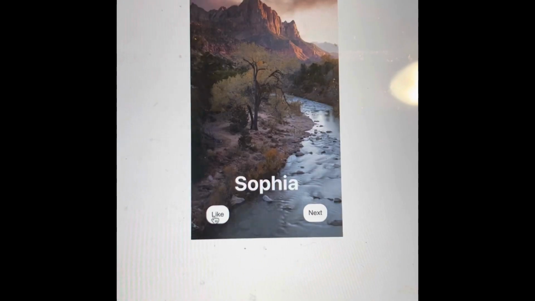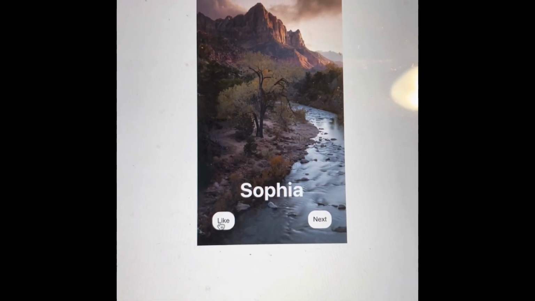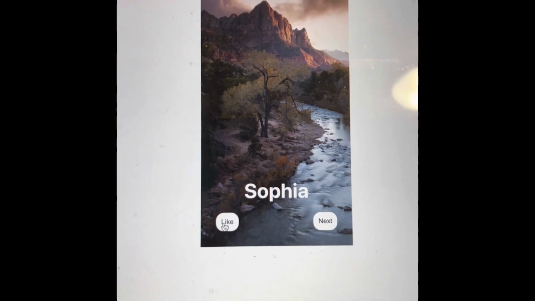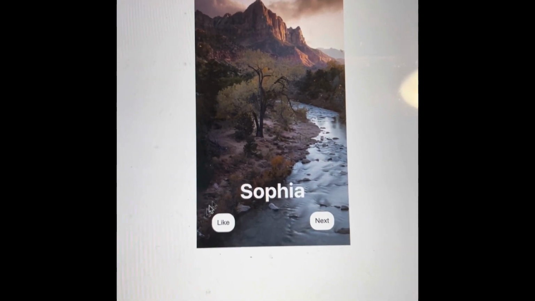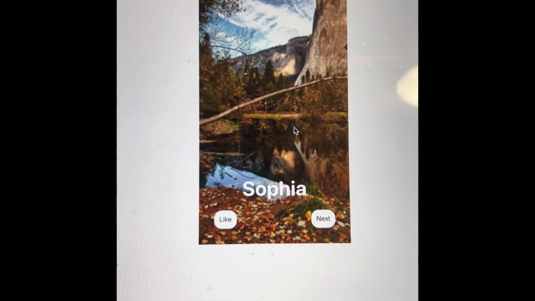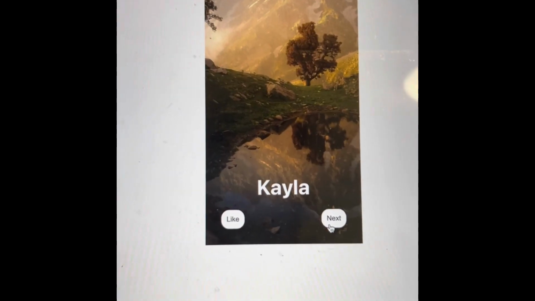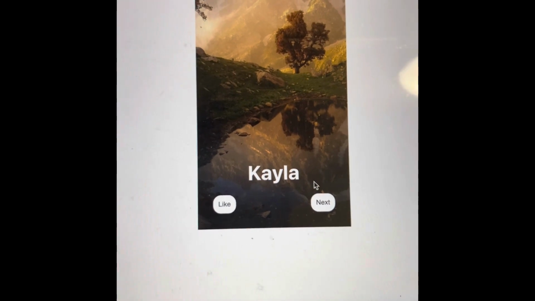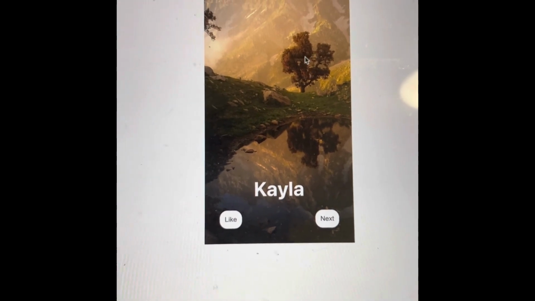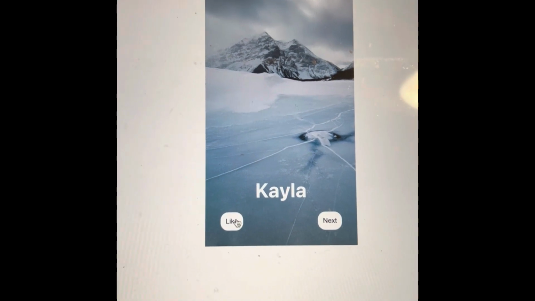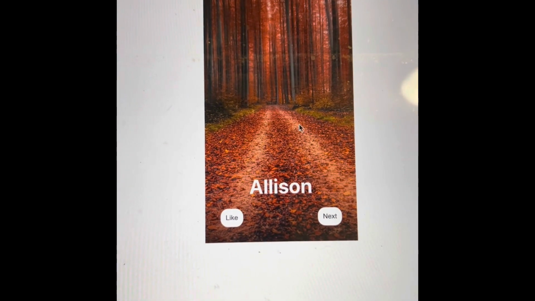So if I like Jessica, then it will send Jessica, or if Jessica also likes me, then we will match. So you can see the same thing with Sophia. There's the 2 pictures. I'm gonna hit next here, so that would not send a match request to her. Here's Kayla, nice mountain picture there. Brilliant, the mountains, I will like. Allison, right? And you can see where I'm going.